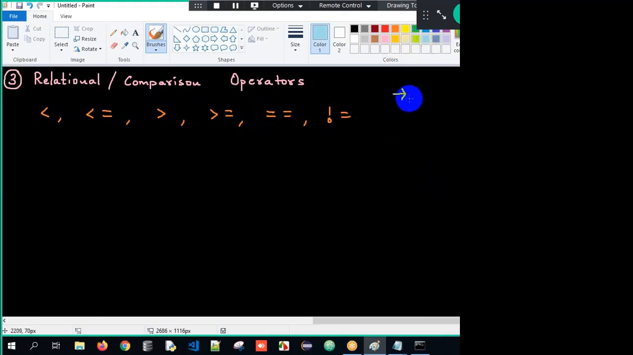And the return type of relational operators is always a Boolean value. It will always return a Boolean value, either true or false, because it's like lesser than equal to, greater than equal to, double equals and not equals.